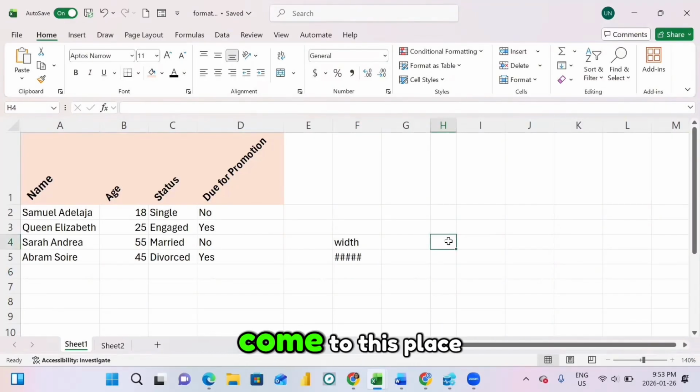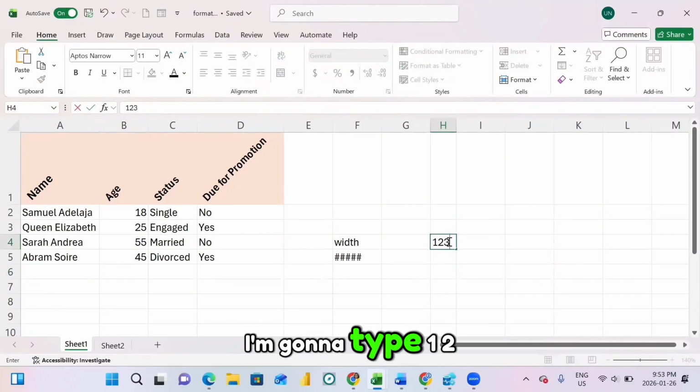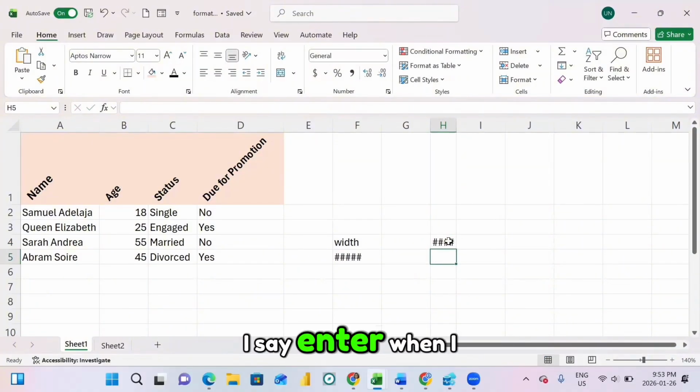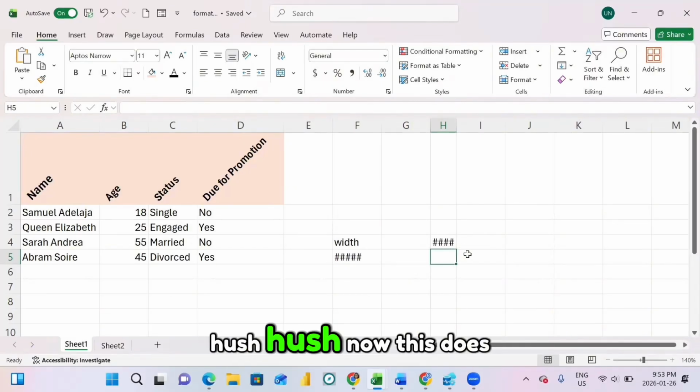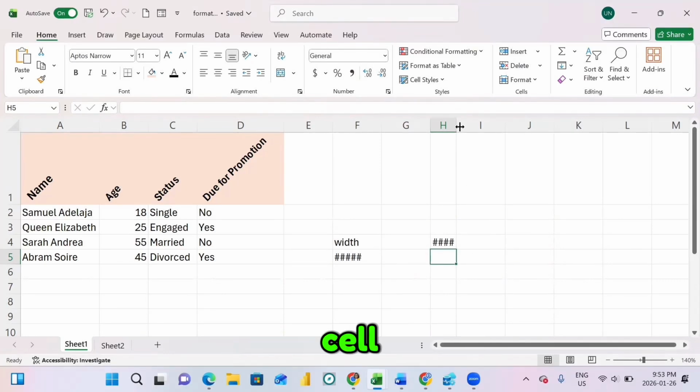Let's say, for instance, I'll come to this place. I'm going to type 1, 2, 3, 4, 5, 6, 7, 8, 9. And when I press enter, it gives me hash, hash, hash. Now, this does not mean that my number is not there. It just means that the width of the cell is too narrow. Now, we have two ways we can expand this cell.